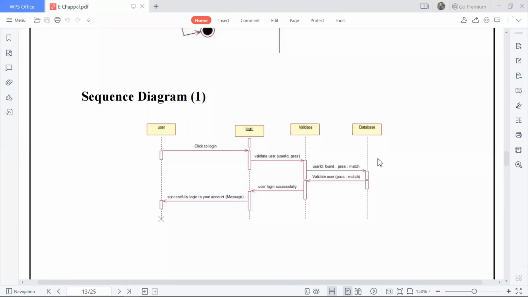Describing the sequence diagram. In the sequence diagram, the user can log in and validate against the database. The user will pass the password, and it will be matched to validate the user. The user can log in successfully to their account, and it will give a message to the database. And this all works in the e-Chappal store sequence diagram. Next diagram, Khubab.